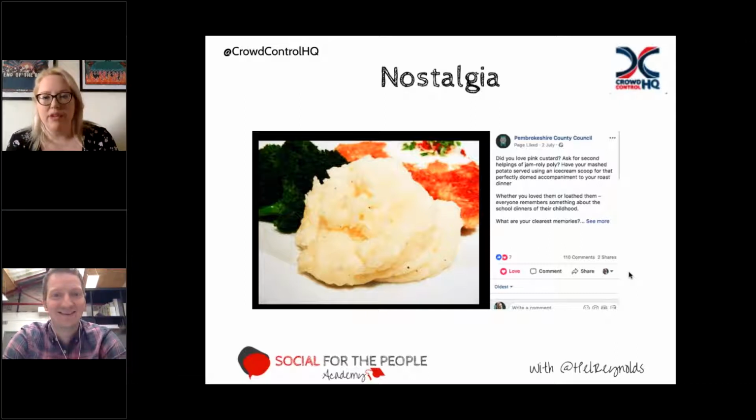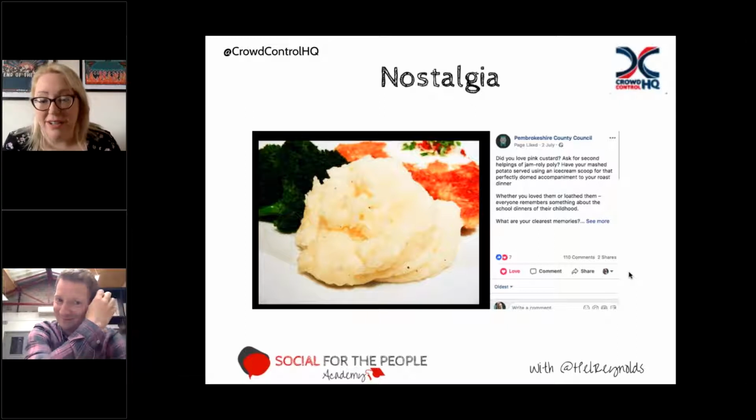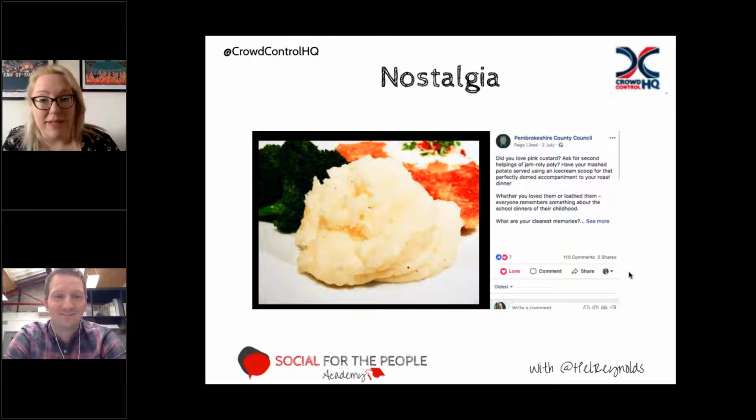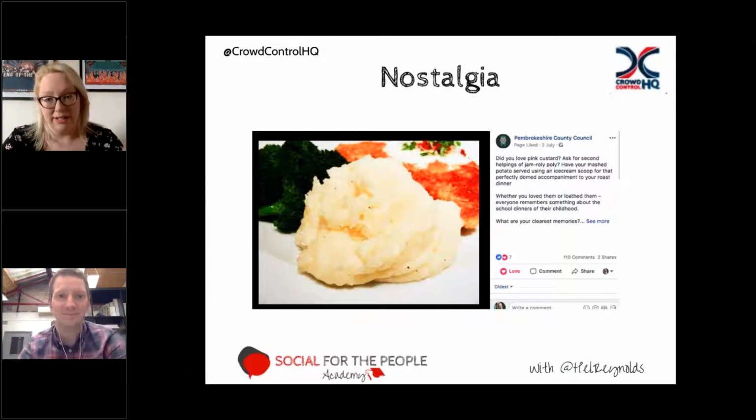So rather than promoting their menu straight off, they say, did you love pink custard? Ask for second helpings of a jam roly-poly. Have your mashed potato served using an ice cream scoop for that perfectly domed accompaniment to your roast dinner. Whether you love them or loathe them, everyone remembers something about the school dinners. What are your clearest memories? Now, if you click on that see more, they do go on to say about the menu.